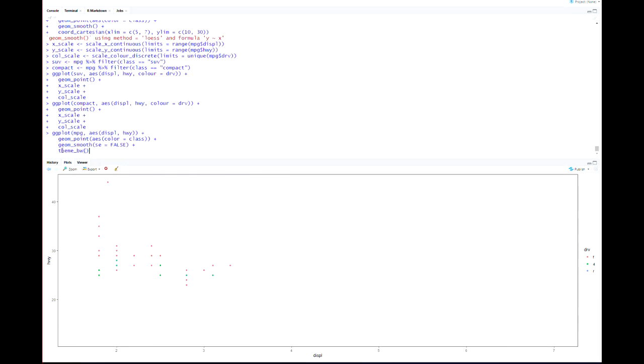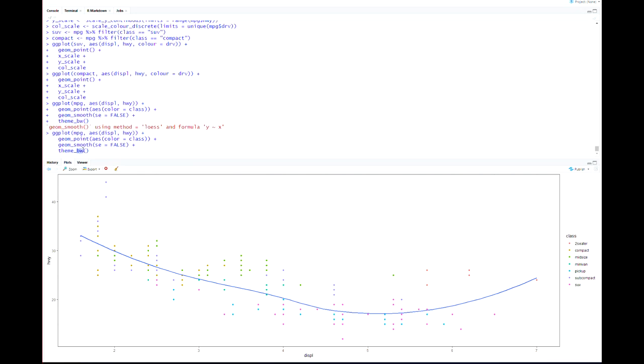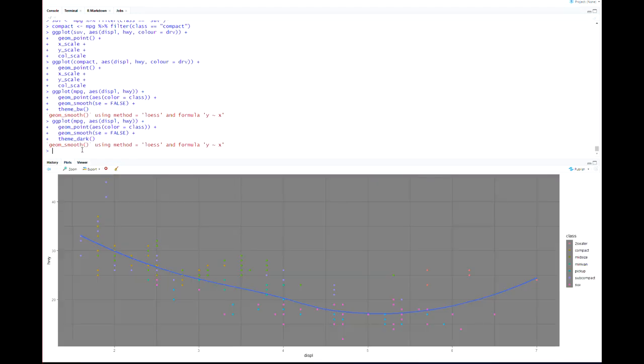Just to show you, here is theme_bw. We could have picked, let's see, what was one of the others? Dark, was that one of them? Okay, so you can play with different themes to see what look you like the best.